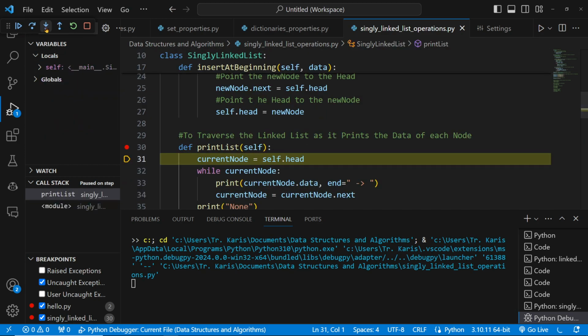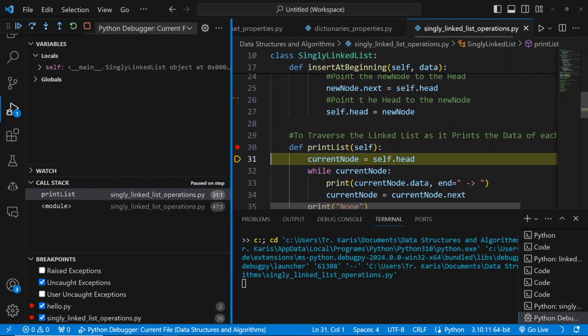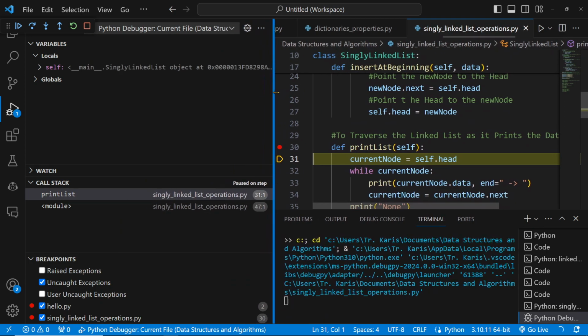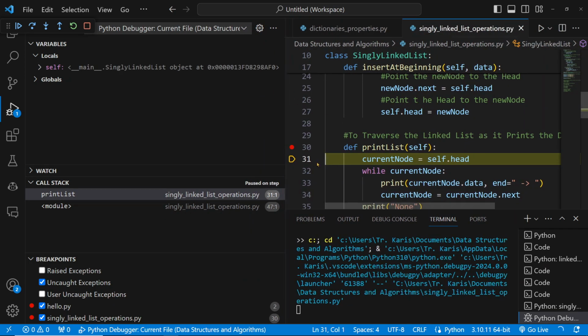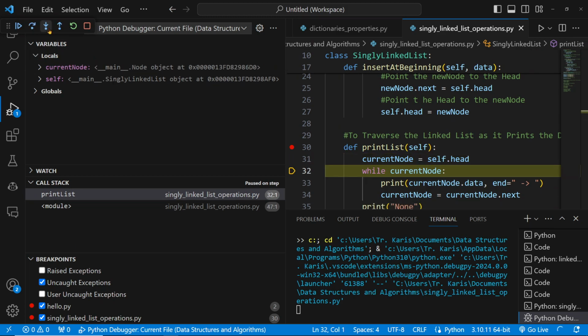So if I click next, we now go inside the print list function. You can see here, if you allow me to extend this a bit, that we are on line 31 now, and we have an object at this particular memory, which is self.head. Now, if I move further to the next line, you can see that we've now created the current node. Let me just highlight it. You can see, because we've just executed this line.